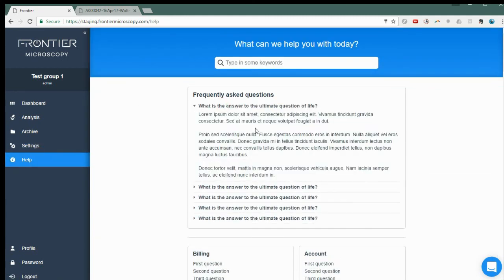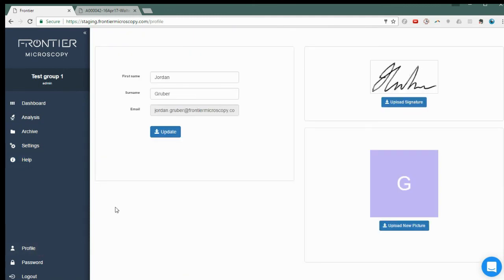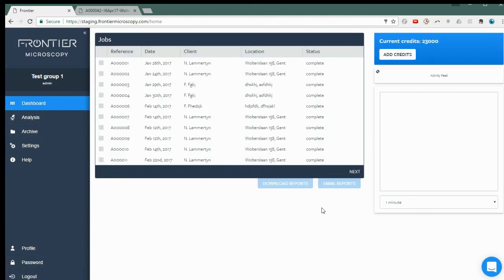We have help pages still to be populated, but they are built. A profile for digital signature and other details. And yes, that's the web application.